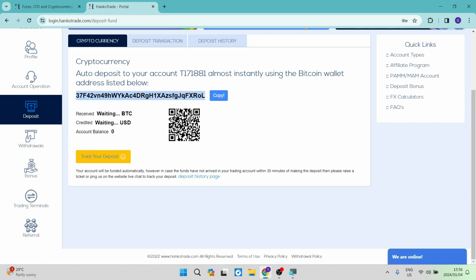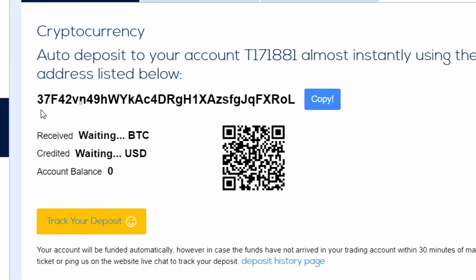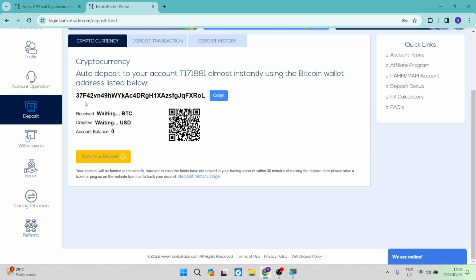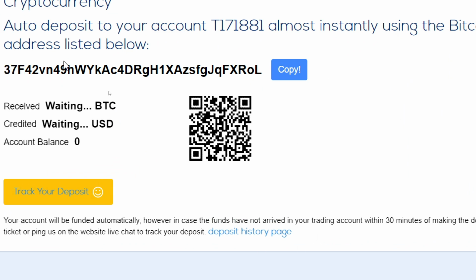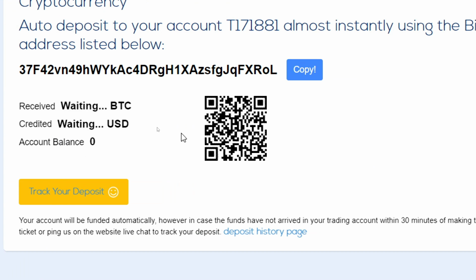Now, this code over here, once you tap on copy, you're going to take this code and put it into your cryptocurrency wallet in the send section. And this could be any wallet that you decide you want to use. You can use Coinbase, that's normally a good one. And if you are using one on your mobile device, you can use your QR code scanner and just scan this. What will basically happen is it'll take this code and process this deposit.